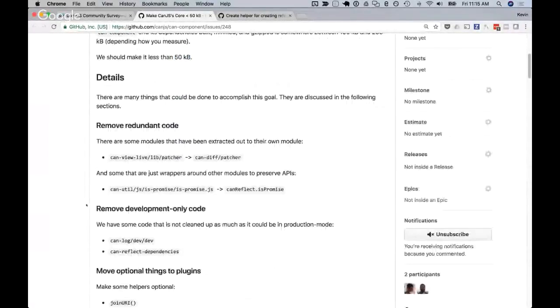Some of these things would have really no effect on the APIs, things like removing redundant code. As we've been extracting modules into separate packages, we have some things that are completely redundant, like the can-view-live patcher, where there's now another package, can-diff patcher, and some of them are wrappers around other modules that really don't do anything. Like we still have can-util is-promise, and it's just a wrapper around can-reflect is-promise.